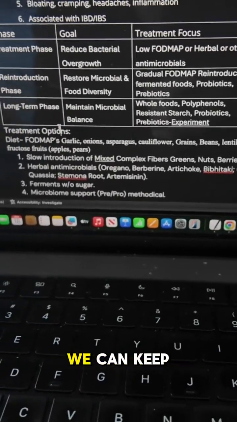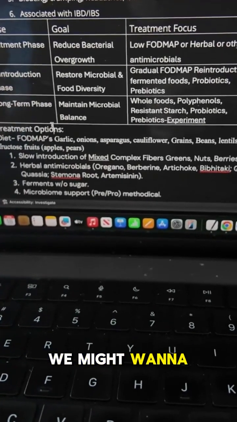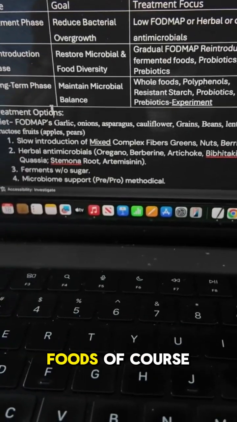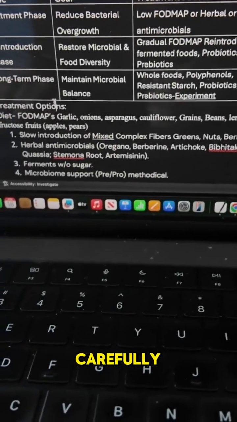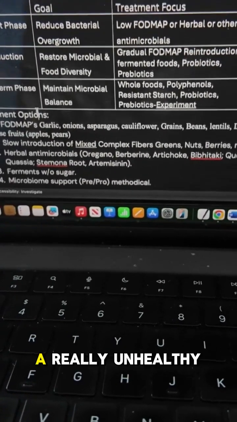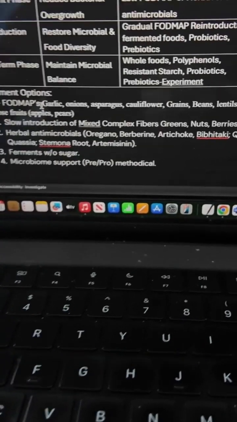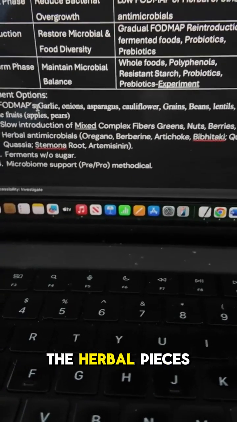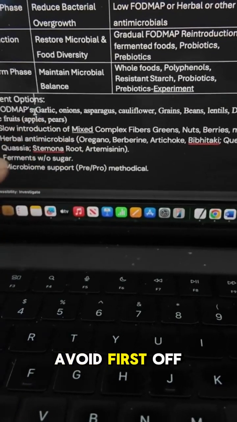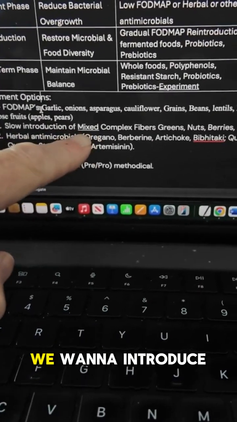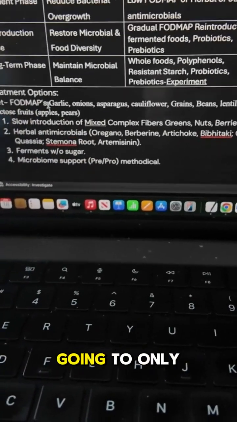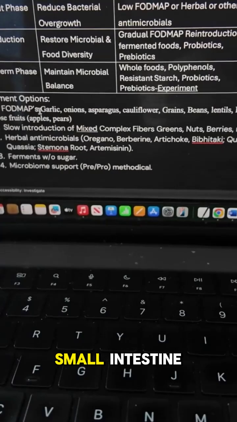And then long term, we can keep introducing whole foods. We might want to add in the polyphenols, the resistant starch, the probiotics, the prebiotics, fermented foods, of course, but we do it slowly and we do it carefully so as to not disrupt some of these processes. And of course, you don't want to have a really unhealthy reaction to any of these things. And then as we look into more of the herbal pieces down here, this is a list of what FODMAP foods contain that we want to avoid first off. As we introduce them, we want to introduce mixed complex fibers, greens, nuts, berries, and so on, because these are going to only ferment in the colon, not in the small intestine.